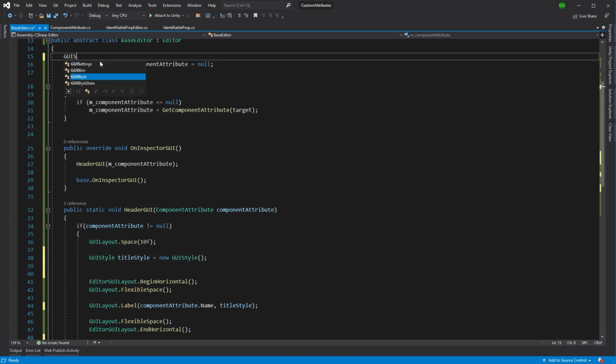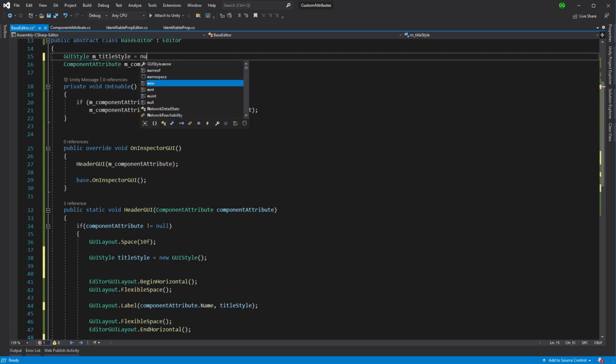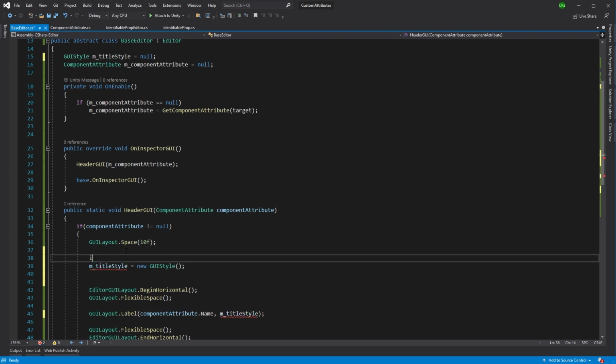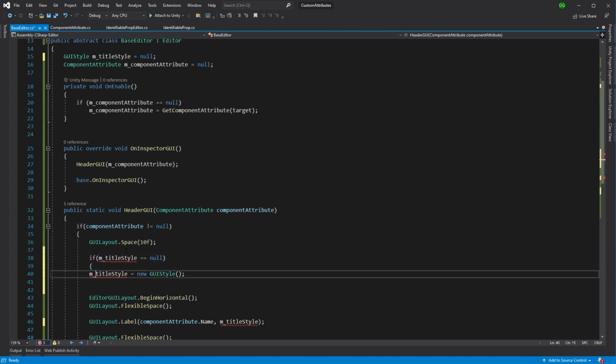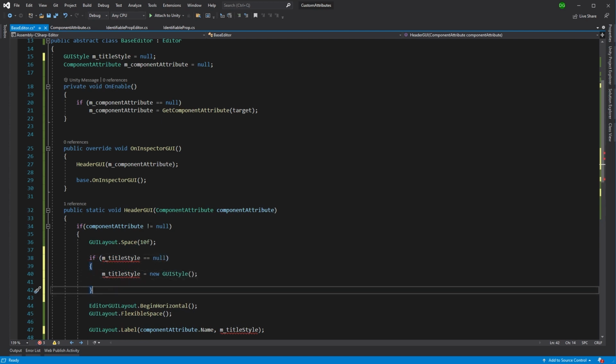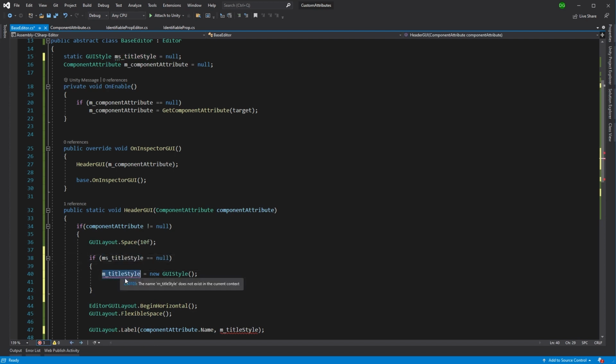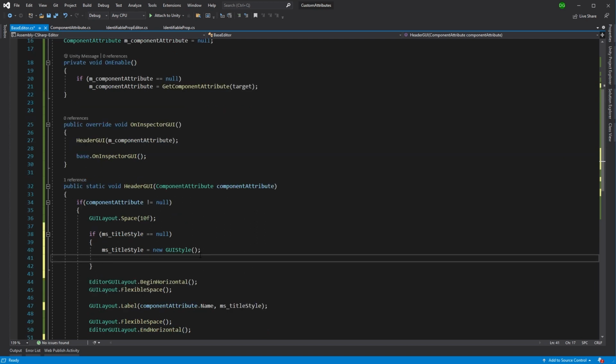So GUI style title style was null, and then down here we'll basically make this title style. And what we'll say is we'll say if title style equals null, then create it. Now you notice it complains, and that's because it's not static and we're in a static function. So let's come in and make this static. There we go. Now it's going to save it off and we'll be able to use it.